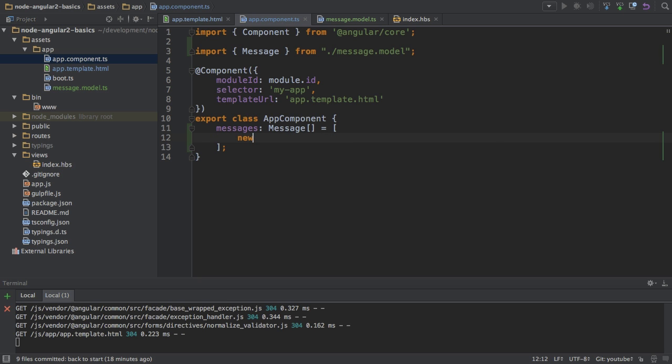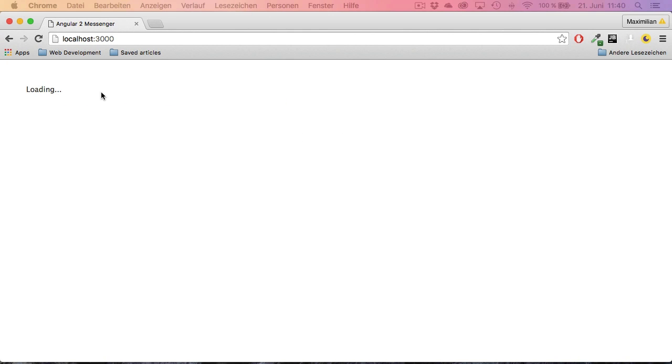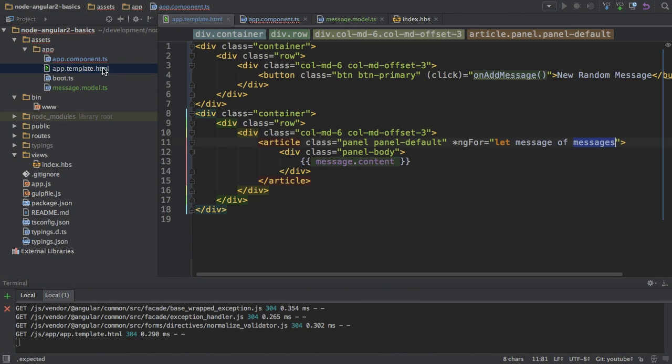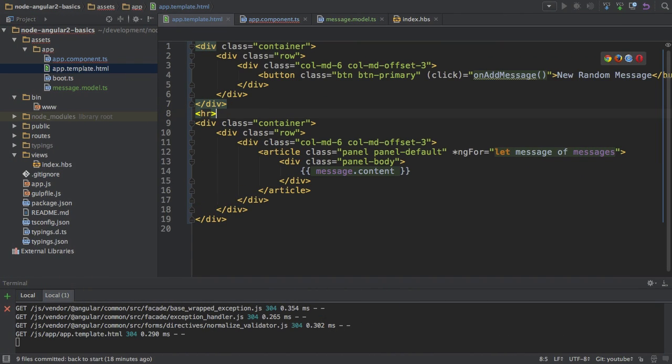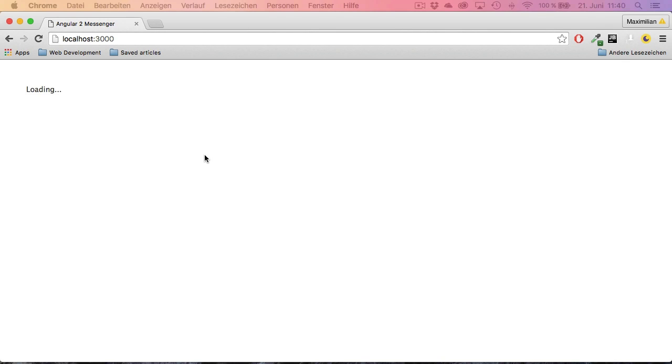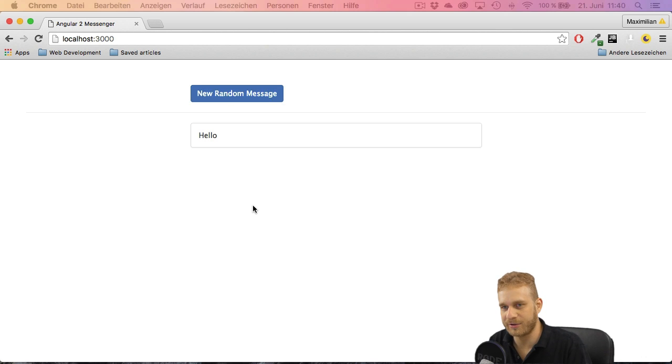For now, I'll simply create a dummy message here where I would just write hello as the content. And with that, if I reload my page, you see this message. Now that doesn't look too nice. Maybe it doesn't hurt to enter a horizontal line here between the button and the messages. Yeah, looks much better. And later on, we'll be able to add random messages by clicking this button, and they should appear here. And of course, they should not only appear here, they should also be stored on the server and fetched from the server. That's a part we haven't touched on yet, but I'll come to that, no worries.